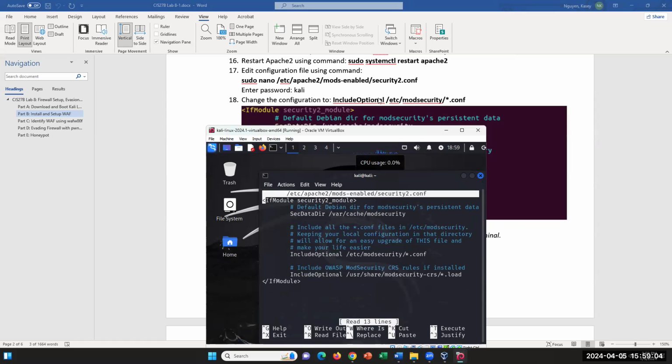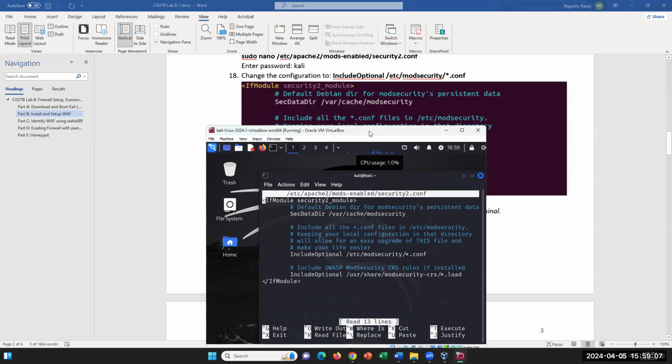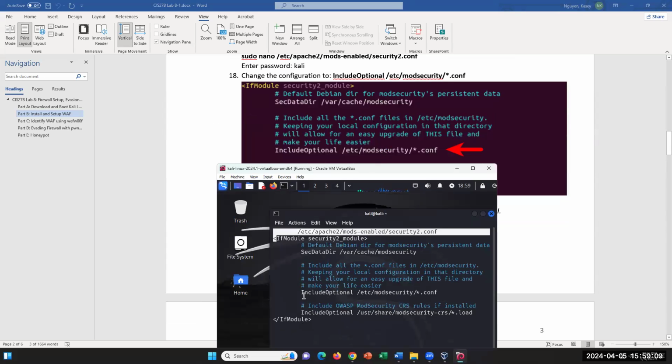And this is what it looks like. Based on the screenshot that you would see here, we want to make sure that the option for the configuration file is not commented. So we want to verify that it is enabled here: Include optional etc ModSecurity conf. So in the configuration file, you don't need to modify much in this step. You just want to verify that the configuration file for ModSecurity is included in the option. So that is already there.